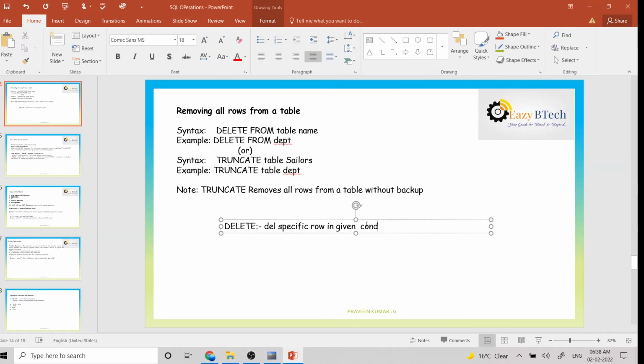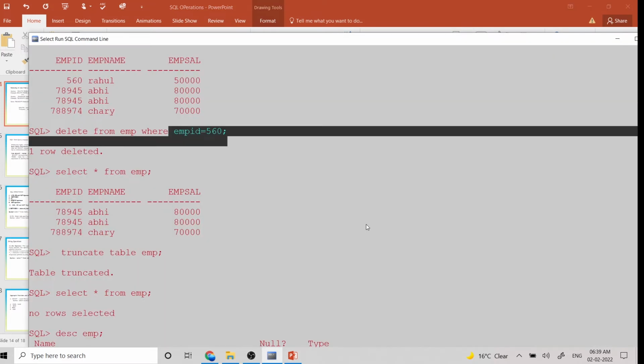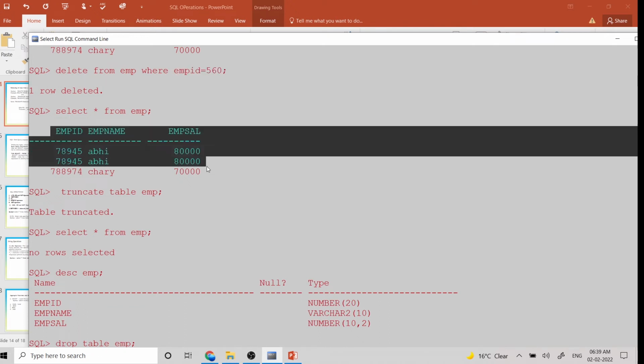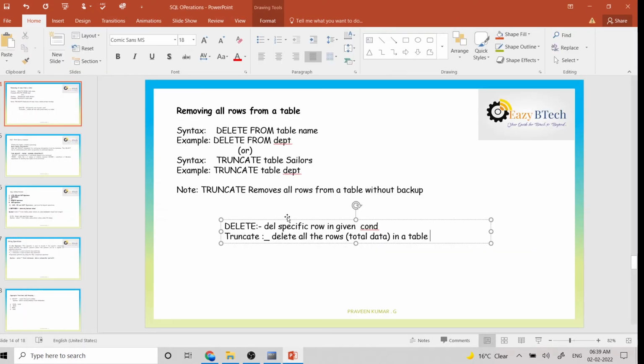Okay, what is truncate? Truncate is used to delete all the rows. All the rows means the total content, total data in a table. Check here. We are performing truncate table name. After that, if you want to select the data, no rows are selected. That's why here we have no rows. The data is completely removed.